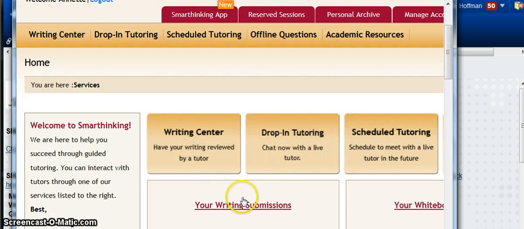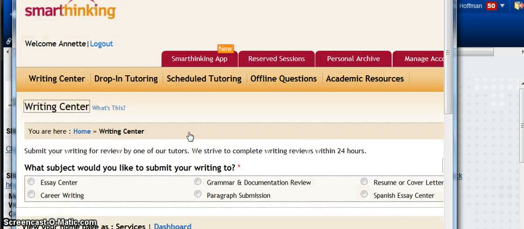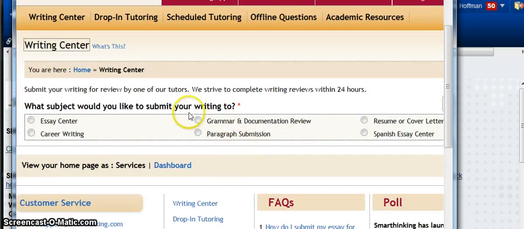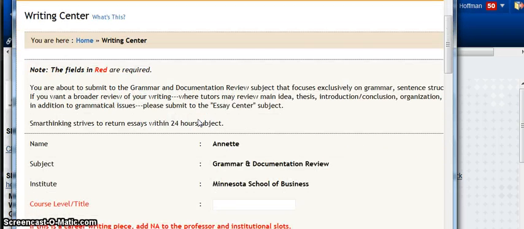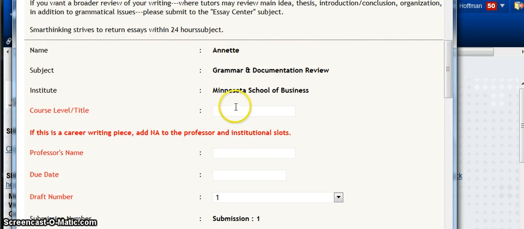Then you get to this window, and to submit a paper you go over here to the Writing Center, and then just select that you want a grammar and documentation review, and then you will get to this screen, which you have to enter some information, and you can put the name of the course here.